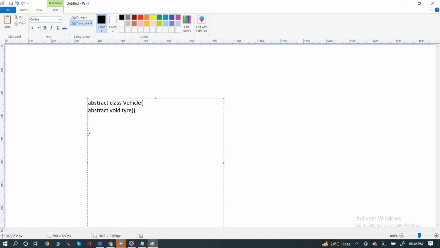Is it abstract? Yes, because it is different for different vehicles. Abstract void speed, different for different vehicles. Abstract void start. What are vehicles? Here, cycle is a vehicle. Car, bike, truck, bus, aeroplane, everything is a vehicle. So the start also will be different for different vehicles.